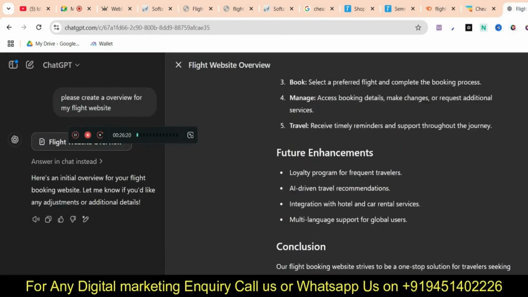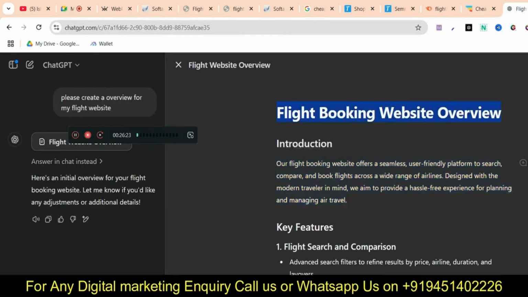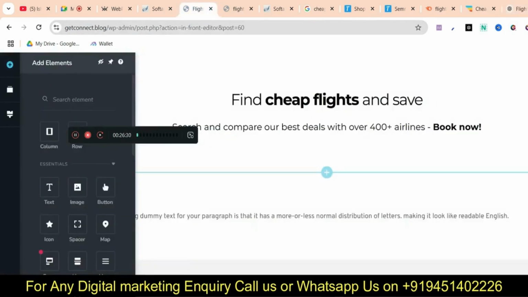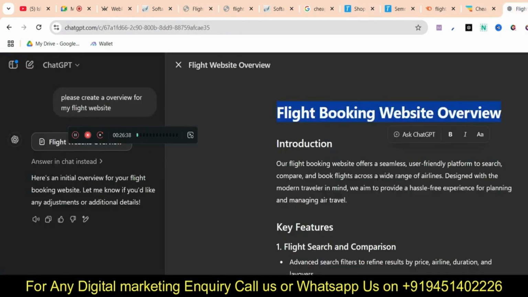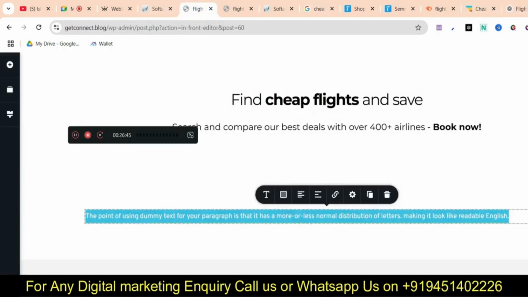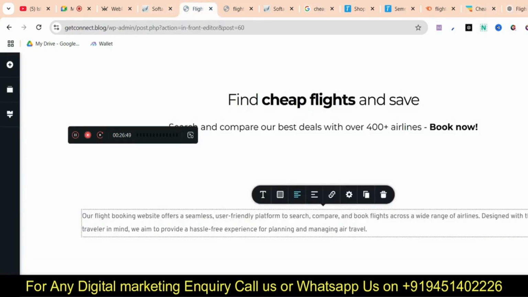All right, after that, I normally wrote here, flight booking website overview. So I got information related to that. So based on this, I will create my website. All right, we need to create a normal website. Now, when I clicked here, this section appeared for me. Now here, I will put its overview, whatever the introduction is. I put the introduction here, copied it, and pasted it. All right, I centered it.